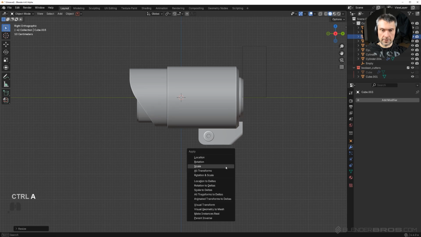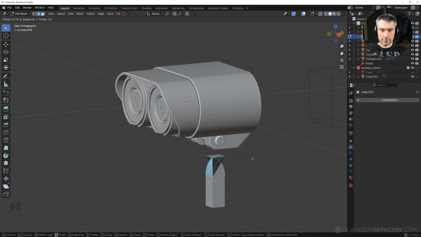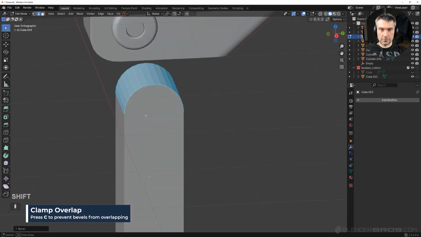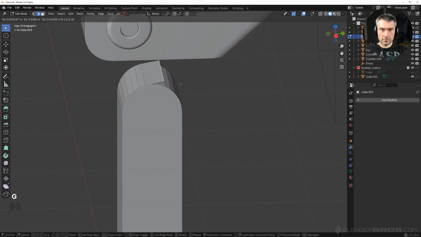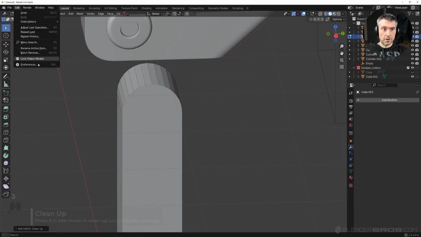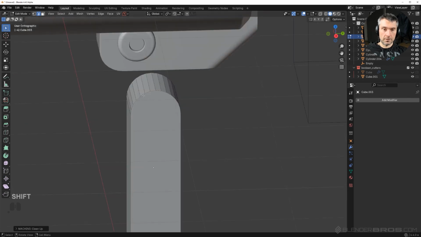And apply scale. Obviously we could just go here to edit mode, select this, and Control B, and if you're going to see this clamp, kind of like an overlapping of bevels, press C to clamp it. Now the only problem with clamping is that you're going to end up with two edges here in the middle, so what you want to do is press 3 with Machine Tools to clean it. And again, if you can't see that shortcut, go to Machine Tools, enable cleanup option, okay, save preferences, you're good to go.